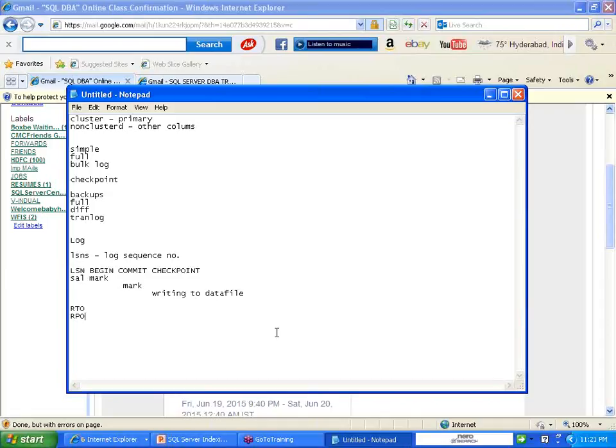I would try to recover the first full backup, the day before. My database crashed on Wednesday 4:20 p.m., so I restore the full backup from Tuesday 2 a.m., and then from 2 a.m. to 4 o'clock. Every 1 hour I have a differential backup, so I'll apply the differential backup up to 4. Then I'll apply the transaction log up to 4:15.